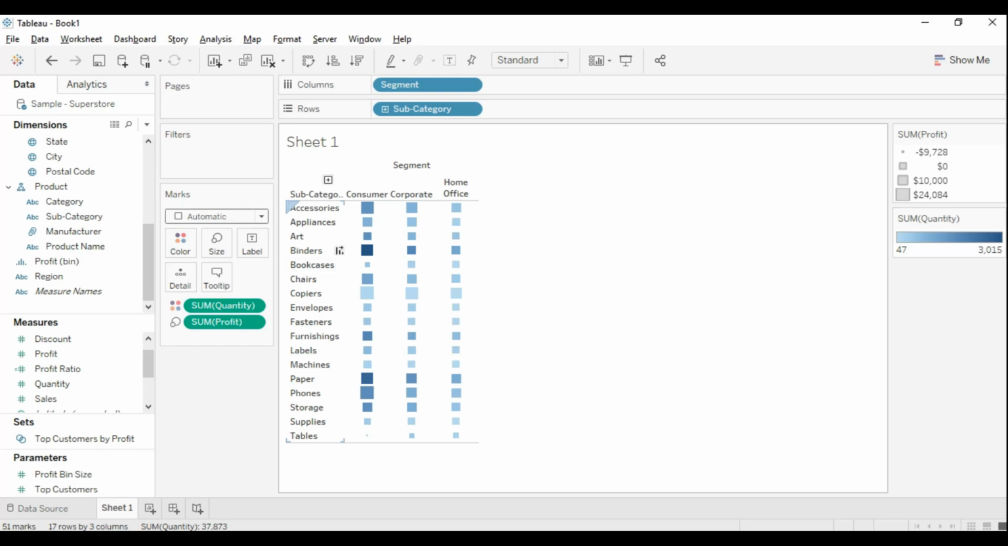Look at it here, binders is making a high quantity and a profit of 17,996. But look at copiers, the quantity is just 117 but it is still making 24,000 in profit. A cool visualization has been generated, right? This kind of insight and inference is produced with the help of a heat map, simple as that.